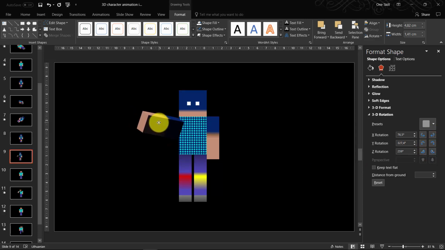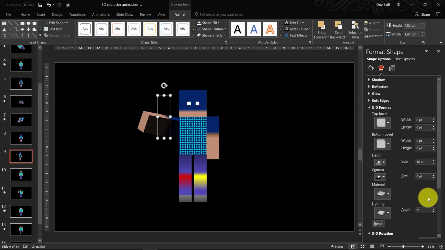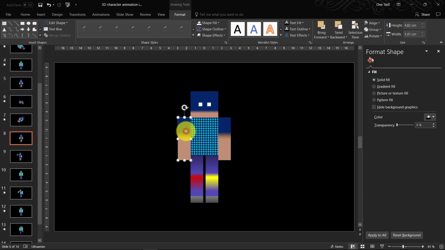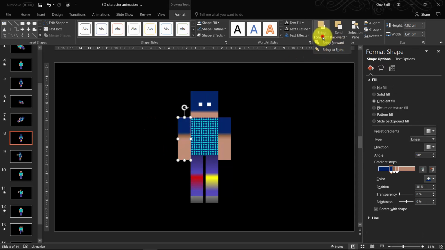Okay, something like this. As you can see, the arm looks quite black from the inside as well. It's in front of the body, so we just can send it to back, so it's behind the body. And to fix the lighting, we can go to 3D format and we can play with the lighting angle. So just click on these arrows, and yeah, until you get the correct kind of lighting that you like, something like this. Okay, and we just don't have to forget to put this hand in front of the body as well. So just bring it to front.